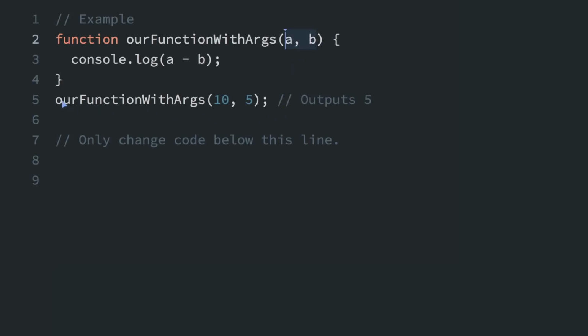So you can see the example here where we're calling the function, and instead of saying A and B in the parentheses, we're actually passing the values 10 and 5. So when the function runs, it can use the information that's passed into the function. So in this case, it says console.log A minus B. Well, that's going to be 10 minus 5. Because the numbers 10 and 5 have been passed into the function, and that's going to output 5.